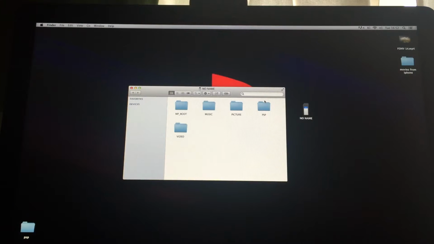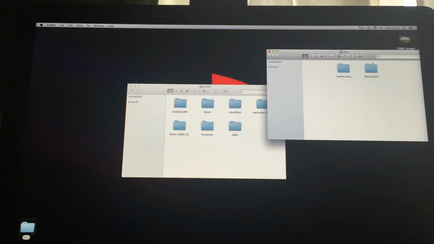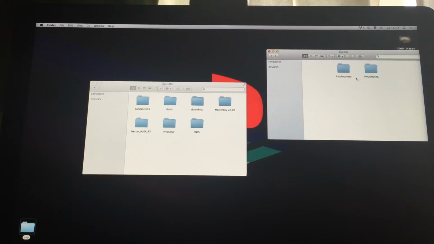PSP memory card. Go to the PSP folder, then go to the game folder, and then in the game folder, you need to drag the two individual folders that are in the PSP folder called Fast Recovery and Pro Update. These things I've already got in here are various things that I've had on my PSP for a long time. This might be empty or it might be full of save games. Don't worry about it, just throw these two in and there you go.